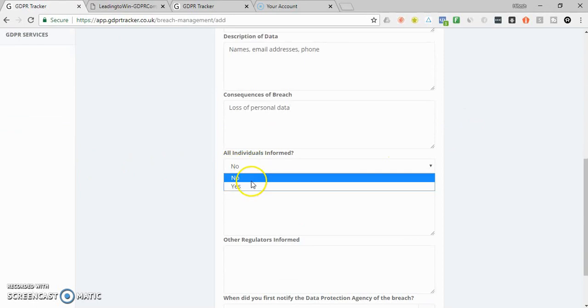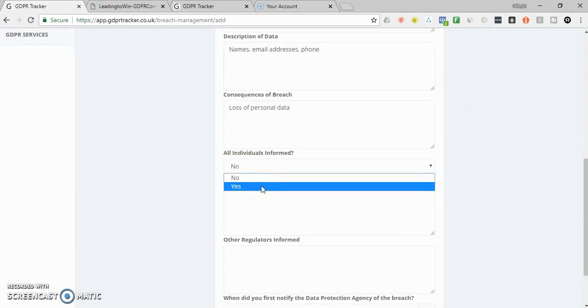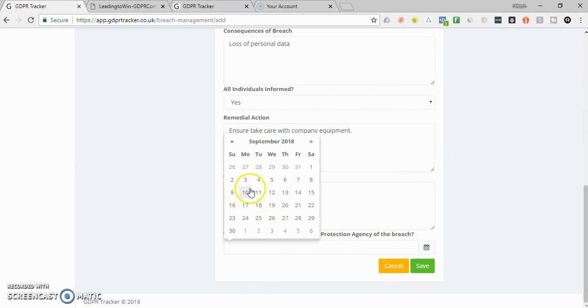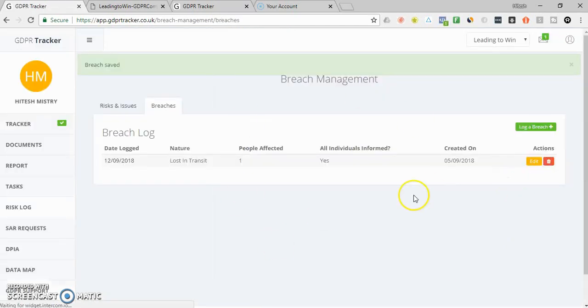Individuals informed, so it's important that you actually notify the individuals of the breach, whoever it gets impacted. What you're going to do next time, so I think it's to ensure that you take care with company equipment, and then you can just put yes or no. You could also specify when you've actually notified your data protection authority. Click save. So this will just be a very simple way to manage breaches within your company.